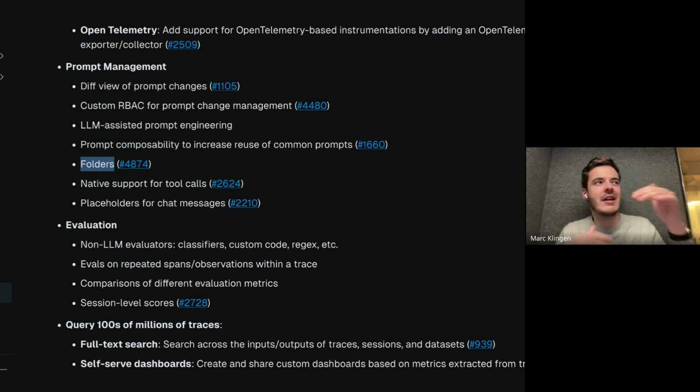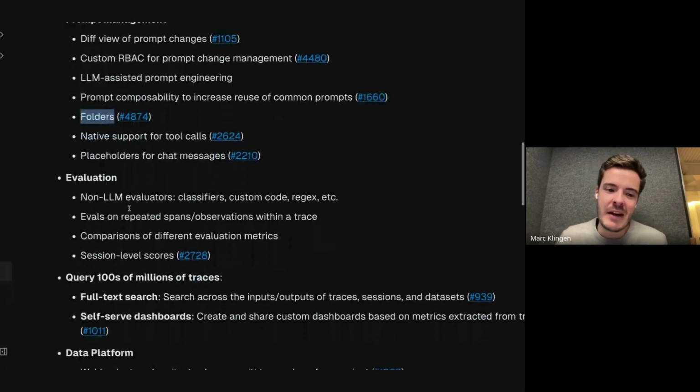So if you have a prompt and you have this history of chat messages, you have a placeholder where we can then insert them. These are just some examples of what we are considering to build here. Overall feedback on prompt management is very much welcome, as we want to double down on it.